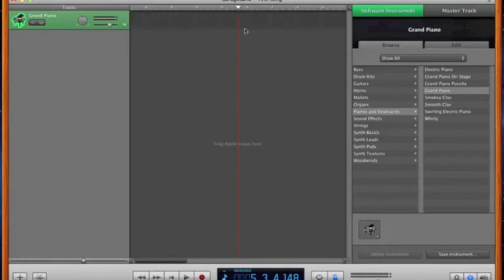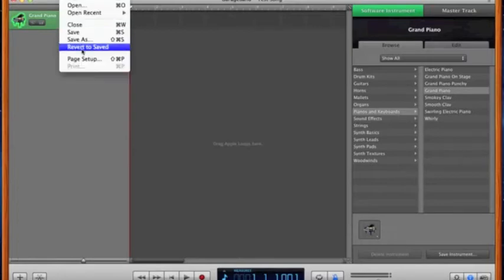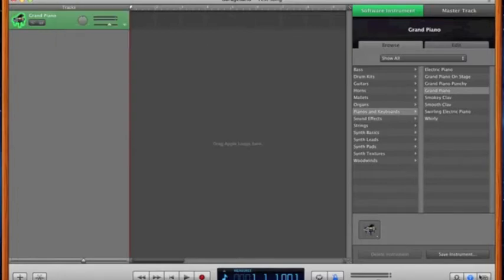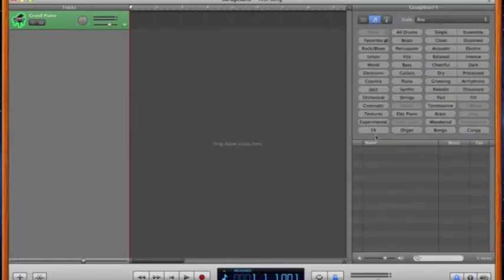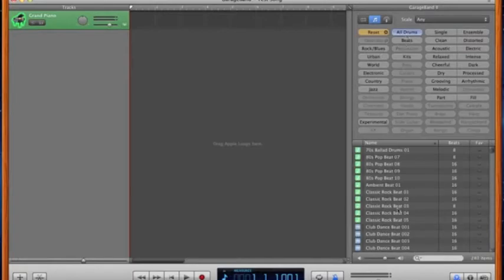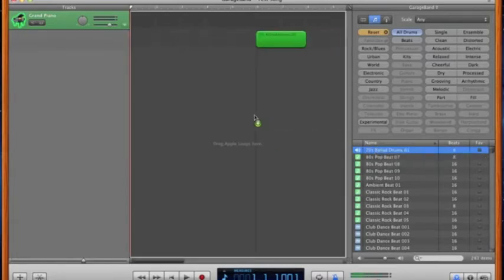Well, the first thing we want to do always when we're laying down our GarageBand is drums. I like to put a loop for my drums since it just makes everything easier. So let's go ahead and go under all drums and then let's find one which we like. What's this like? It's good, it's quite simple, good for testing.